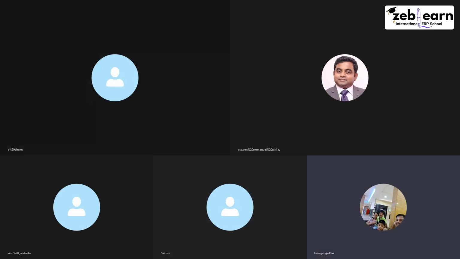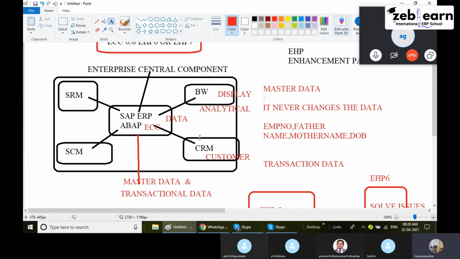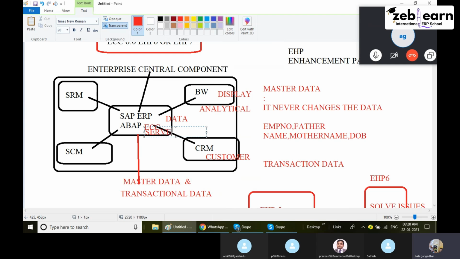6.0, or in India we can call it 0. Okay, US and other people can call it ECC 6.0, EHP 6 or EHP 7. Here ECC is nothing but Enterprise Central Component. In SAP there are so many databases. Under that, SAP ERP with the ECC is one server. ECC server is one server.